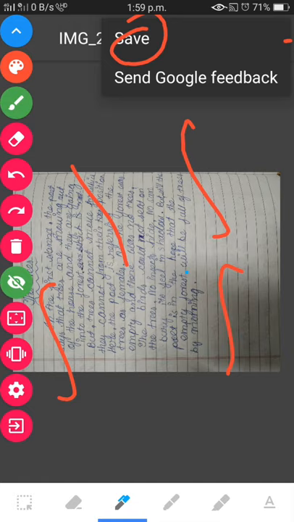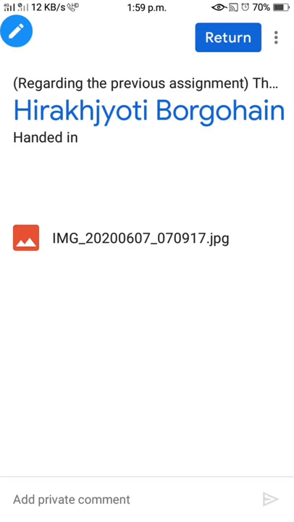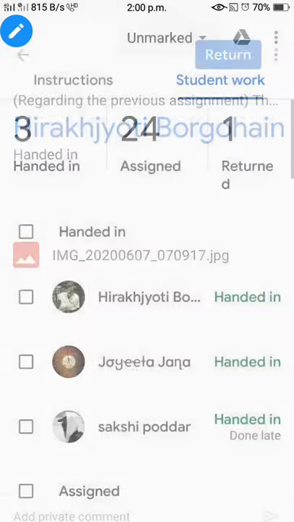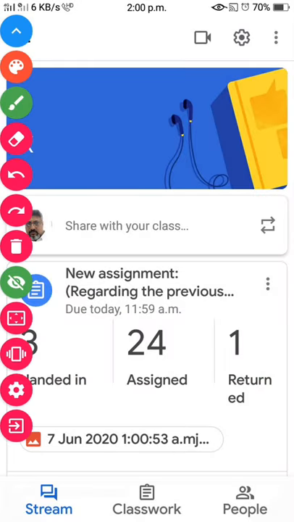So once I save this, it will get attached as one more file. Then I can return the homework to the student. Once the file gets attached, I can return the homework. And that's it. And moreover, by going back, I will show you.